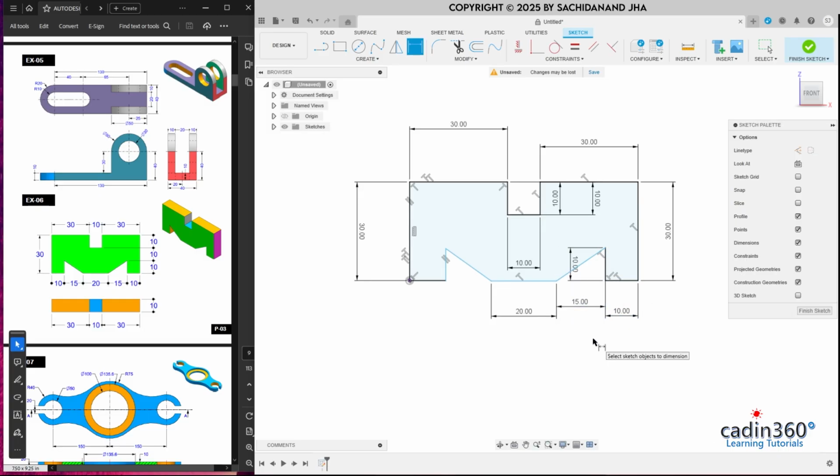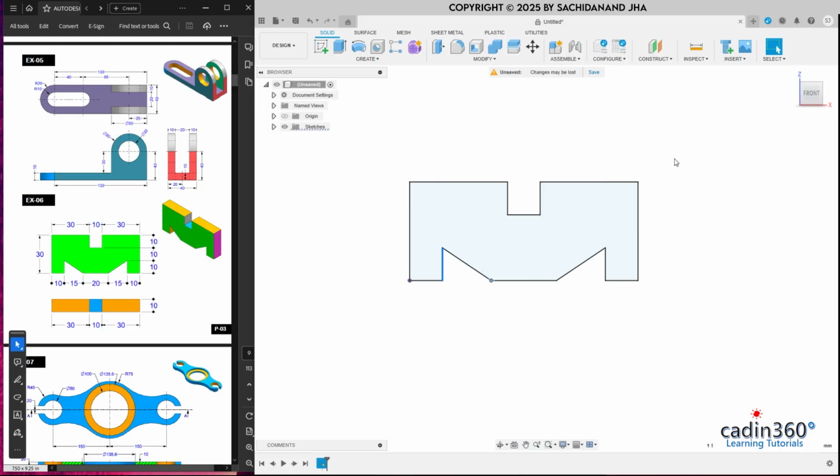Okay, now its distance is 10. Now the distance between these 2 points is this is 10. Okay, 30. Now the whole diagram is fully constrained. You can check here, it is 15. Okay, now click on finish sketch.